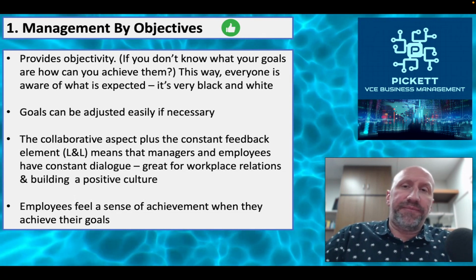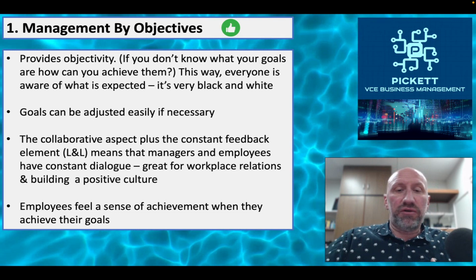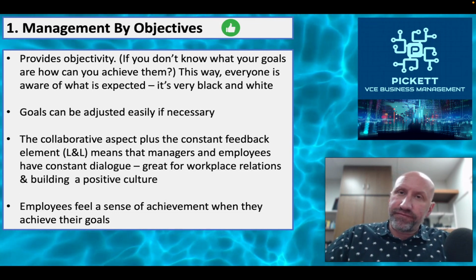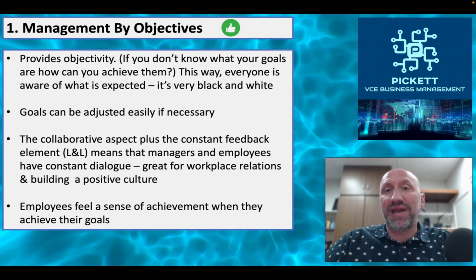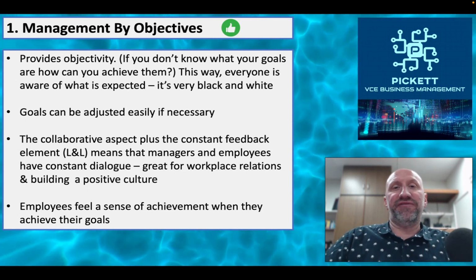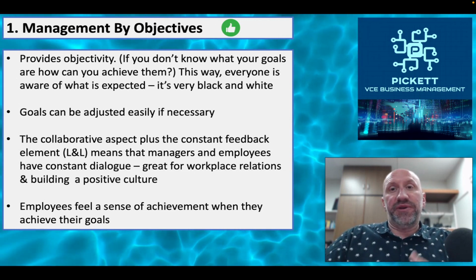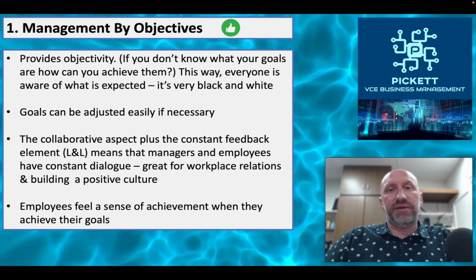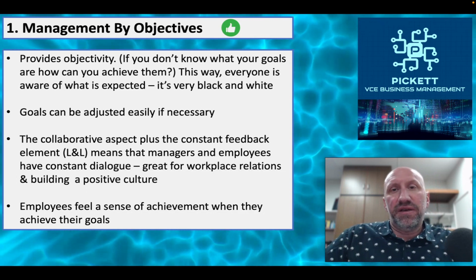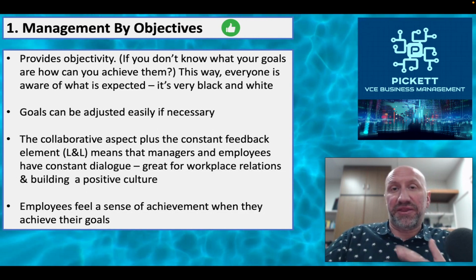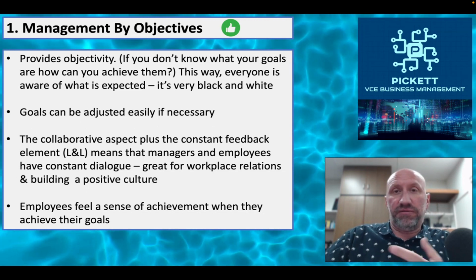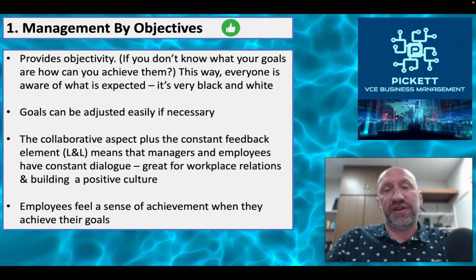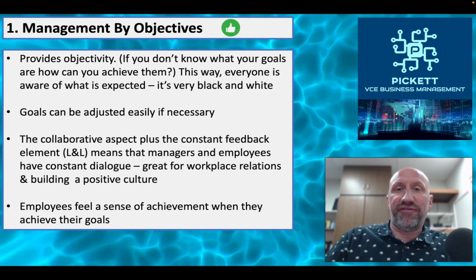And finally, if employees are achieving goals, they get a sense of achievement, if you believe in the Locke and Latham theory that people are motivated by the achievement of goals, rather than, say, the Maslow, where it's the meeting of those needs. But if you're on the Locke and Latham bus, then you believe that that's how people are motivated. Then obviously, if people are motivated, they're going to feel a sense of achievement when they've met those goals.